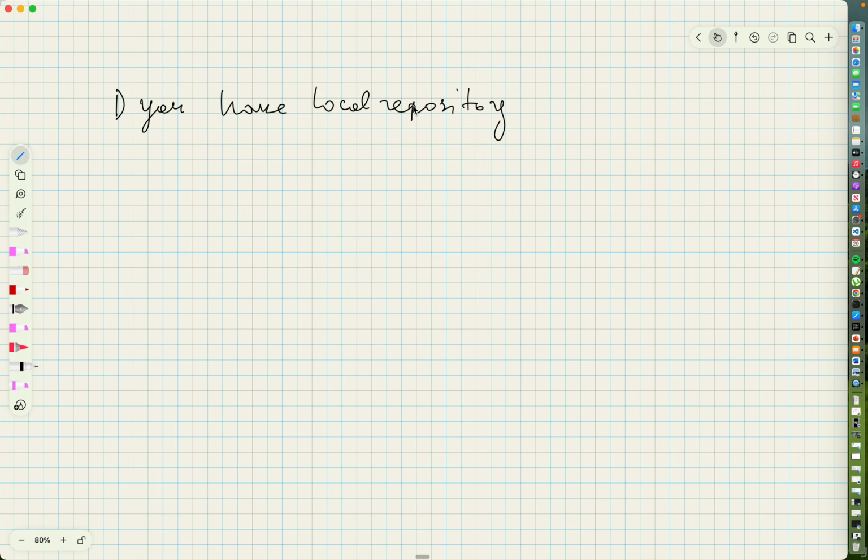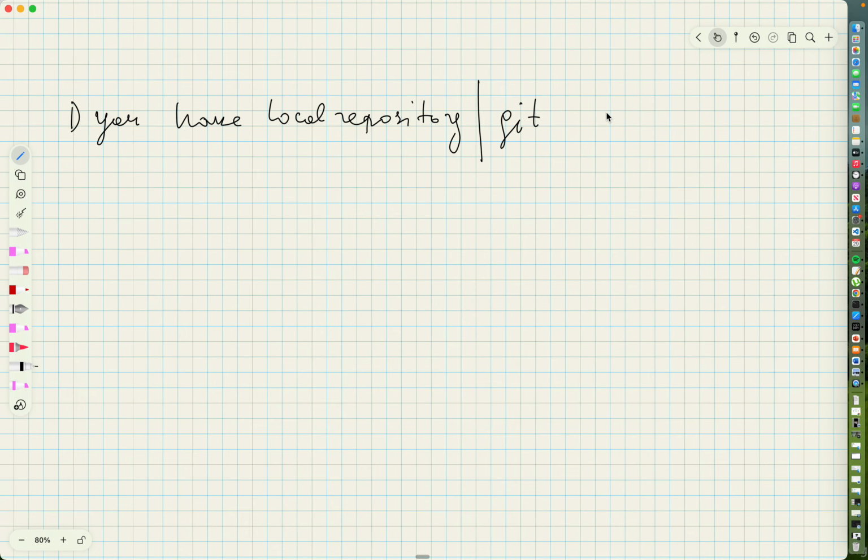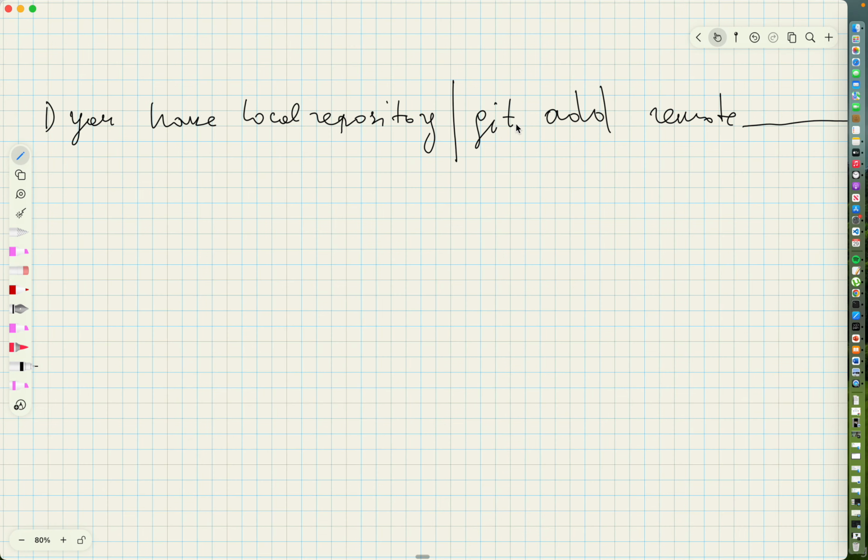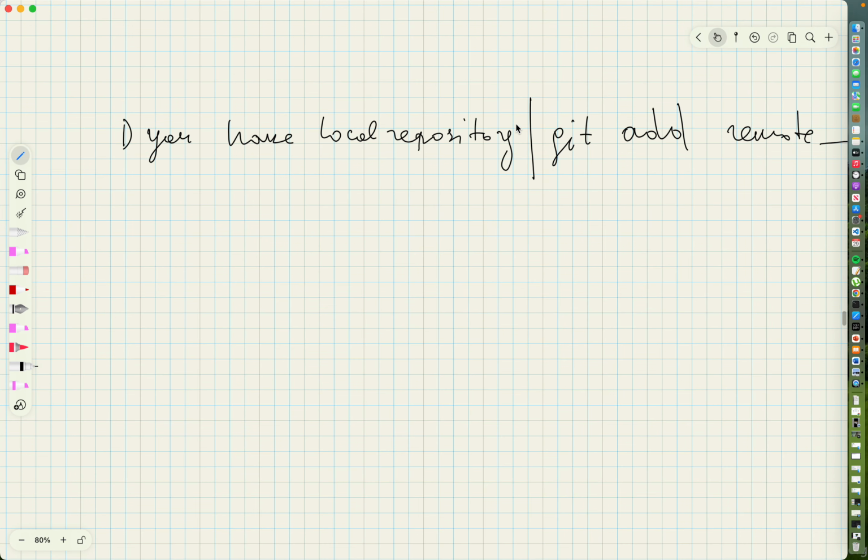In this case, what we'll do, we will use git add remote, and we will specify the repository URL.